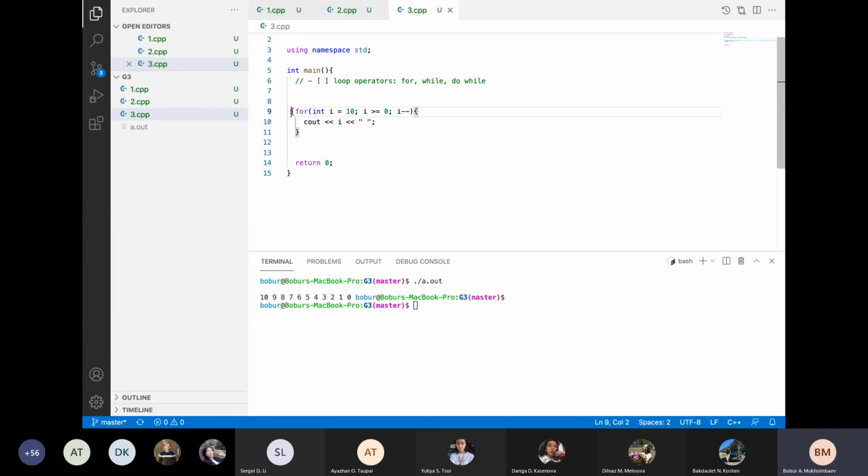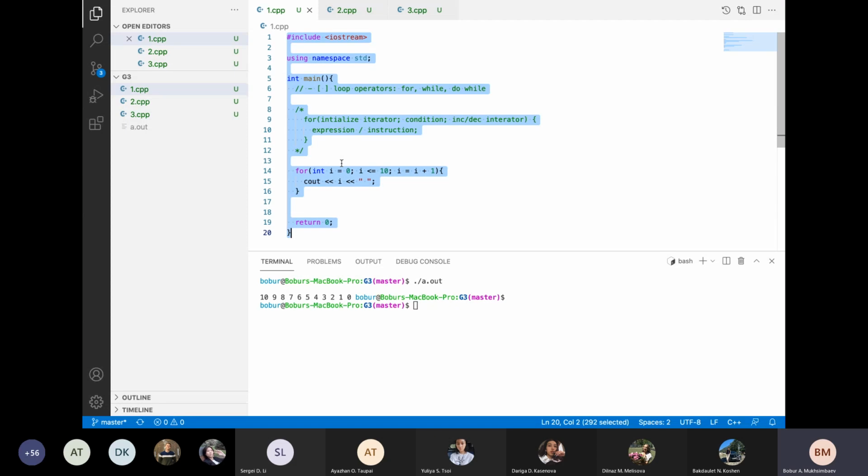This is just the opposite of the first example. In the first example, it's increasing numbers. This is decreasing numbers.